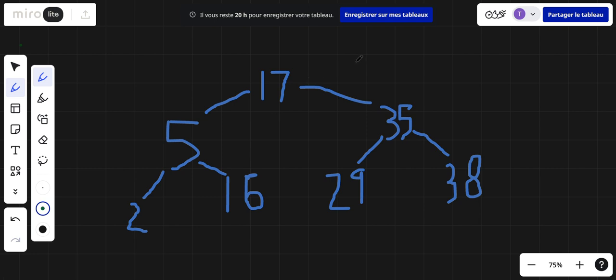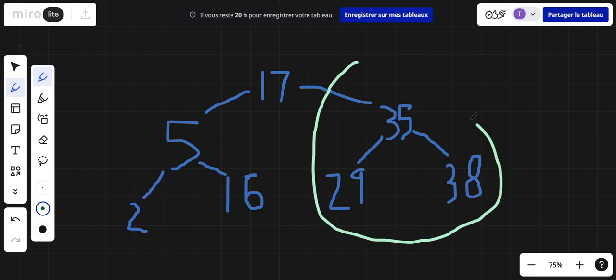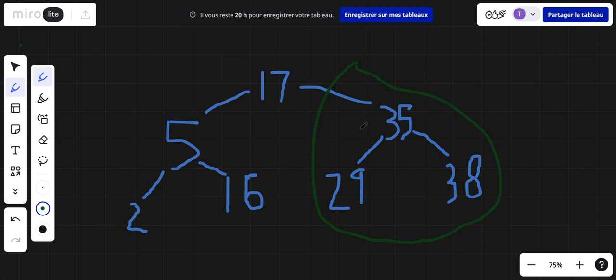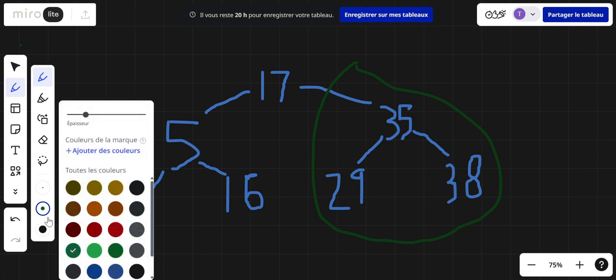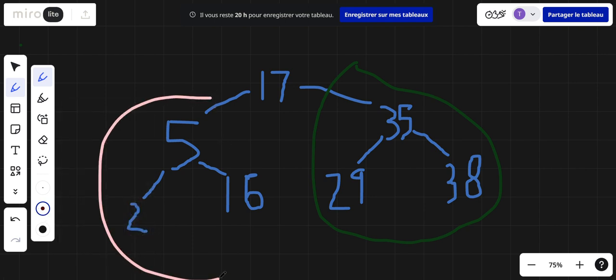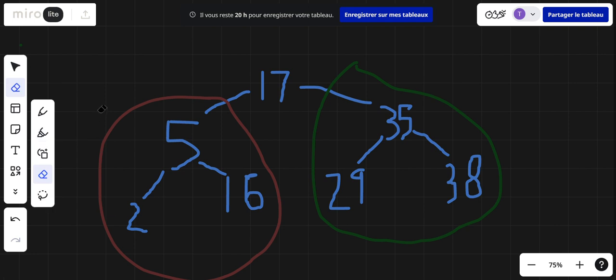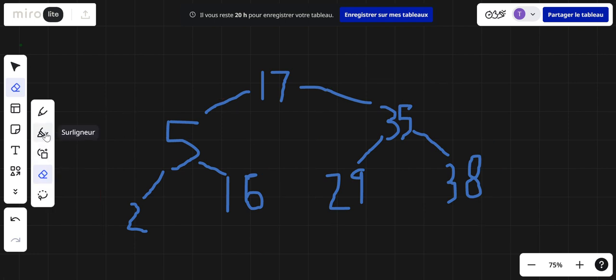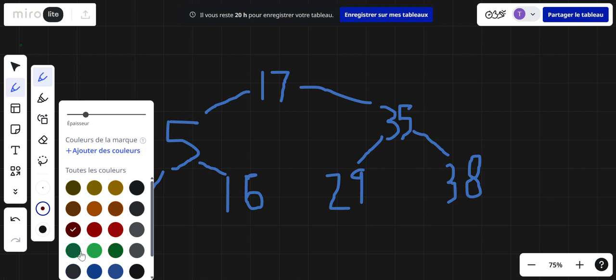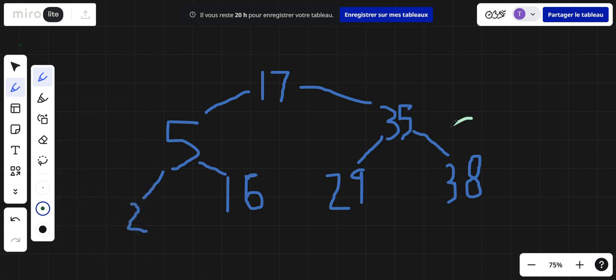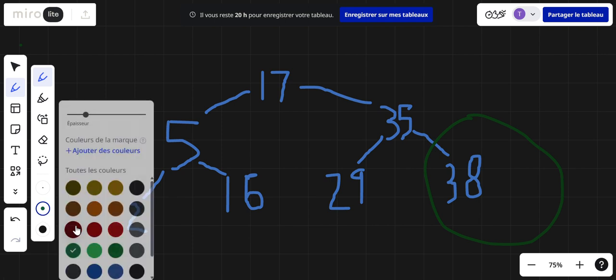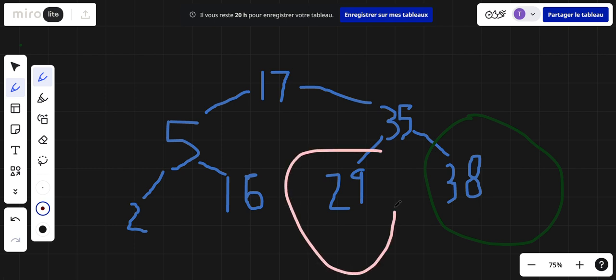From that 17, I shall not have a value on the right that is less than or equal to 17. Likewise, on the left side, I can't have a value greater than or equal to 17. I think this gives you a quite good example. If I go to the right side, starting from that 35, no value to the right shall be equal or smaller than 35, and no value to the left of that 35 shall be equal or greater than 35.